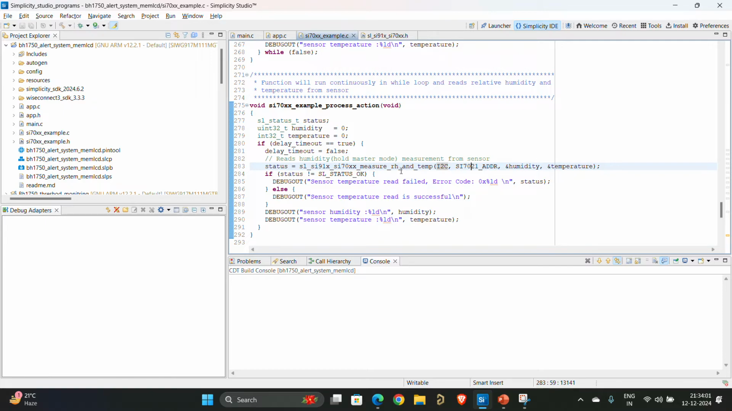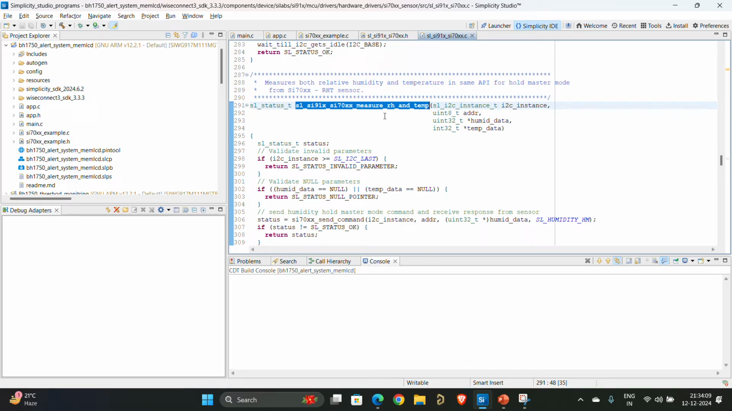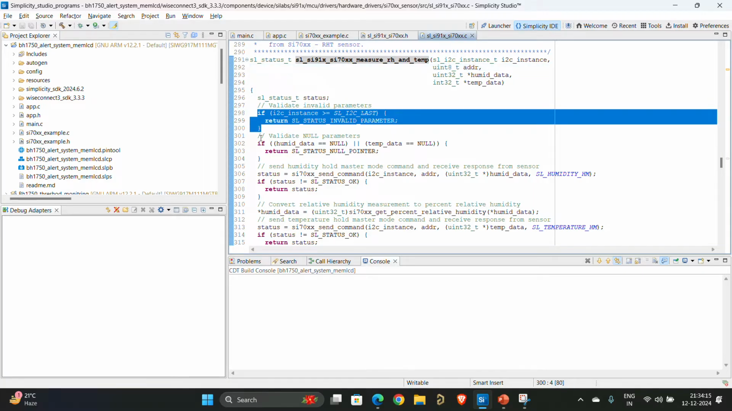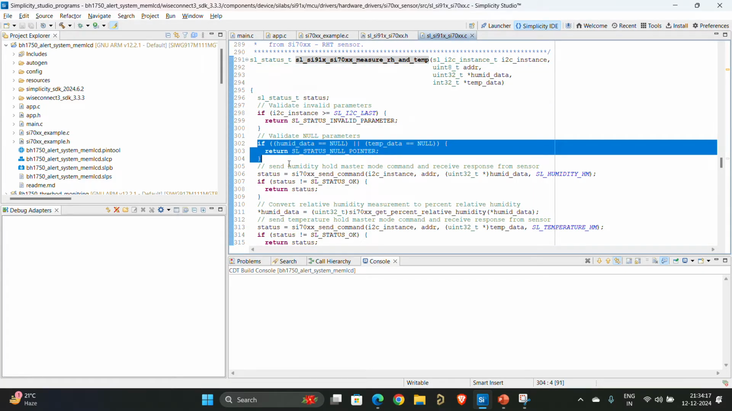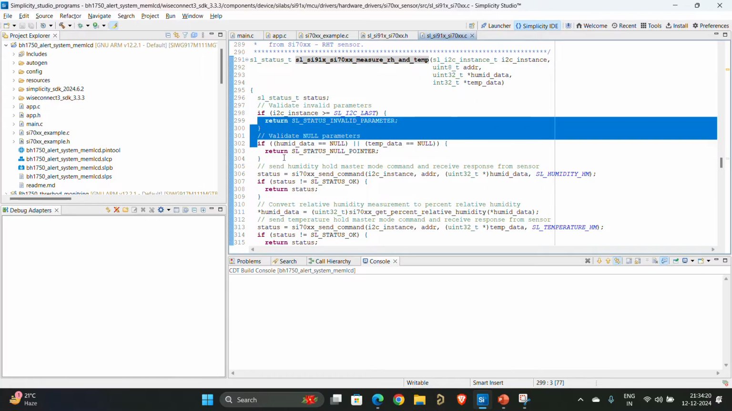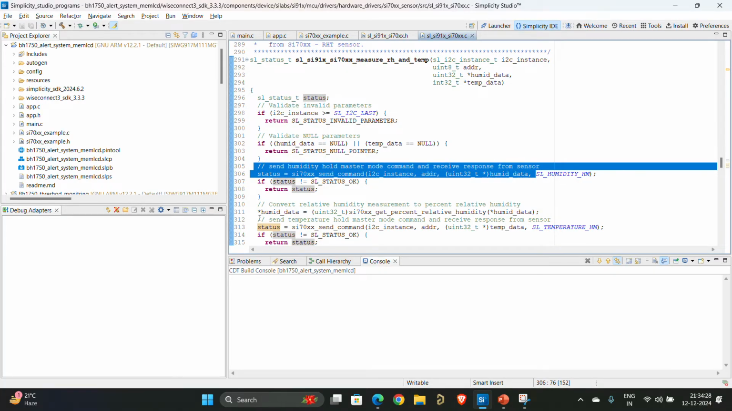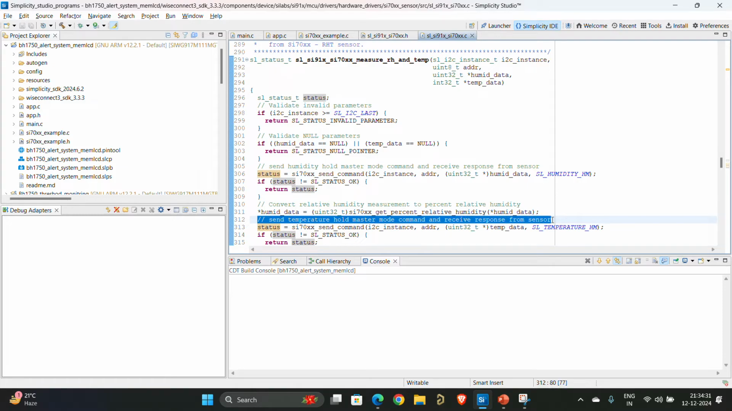In order to know which commands it is sending, let us move into this function, sl si91x si70xx measure RH and temperature. It is around the 291st line. Here, if you read through the lines, you can directly skip this if and else if kind of things, because these are just data validations which we are not concerned with. Here you can see: send humidity hold master mode command and get response from the sensor. Send temperature hold master mode command and get response from the sensor. So these are the two lines, line numbers 306 and 313, responsible for sending commands and getting data.